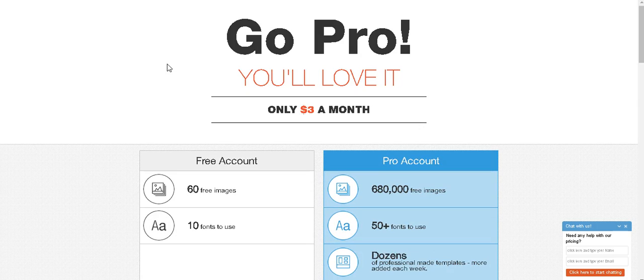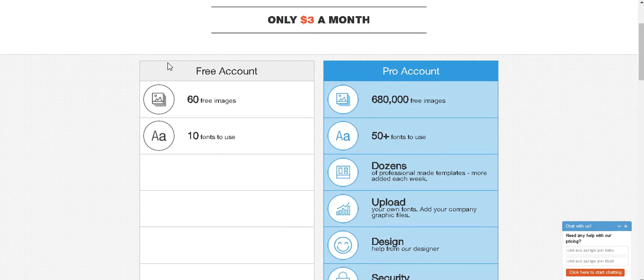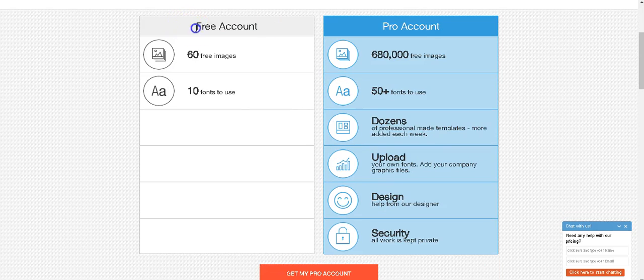Okay, and the best part with this tool is it's only $3 a month, and this is the cheapest tool I've seen. You can see the difference it has for free and pro accounts. Pro account is of course the paid one. So the free account has only 60 free images and 10 fonts to use. But on the right hand side, you have tons of free images, a lot of fonts. Of course there are professionally made templates.